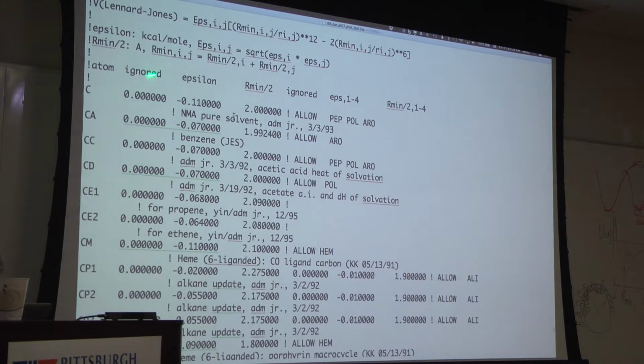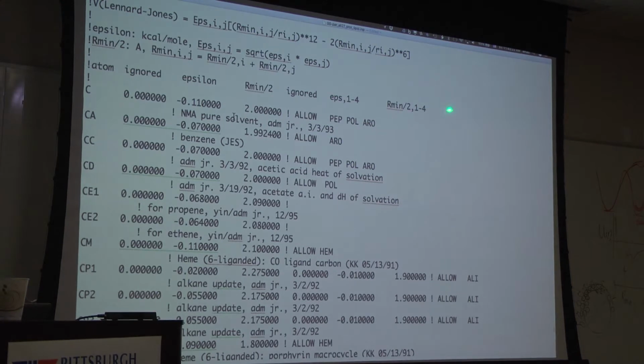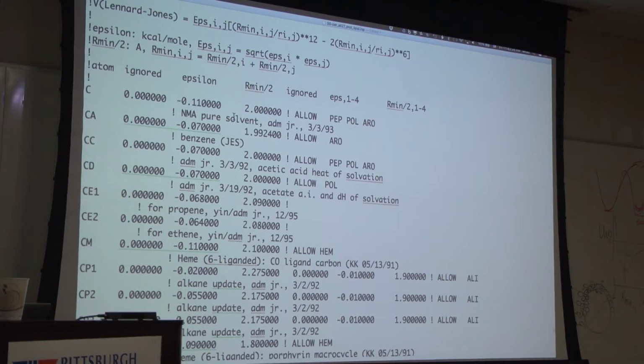So there are parts that are ignored. They are there for compatibility. So you can forget about that. See, C is the atom. This part is ignored. This is the epsilon. This is R min. And if there are additional terms here, they are ignored. So for the non-bonded part, essentially you have just the atom type, one epsilon value, and one radius value.